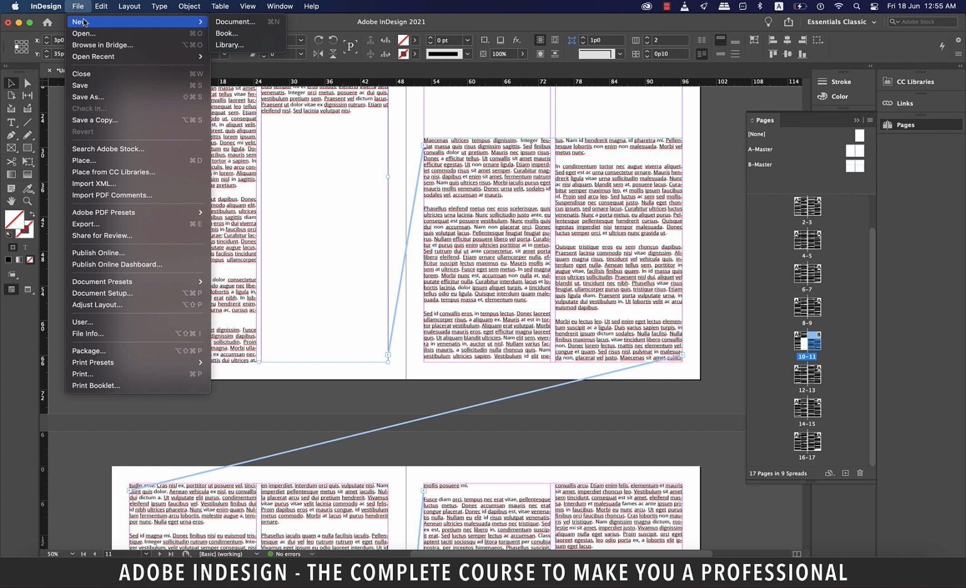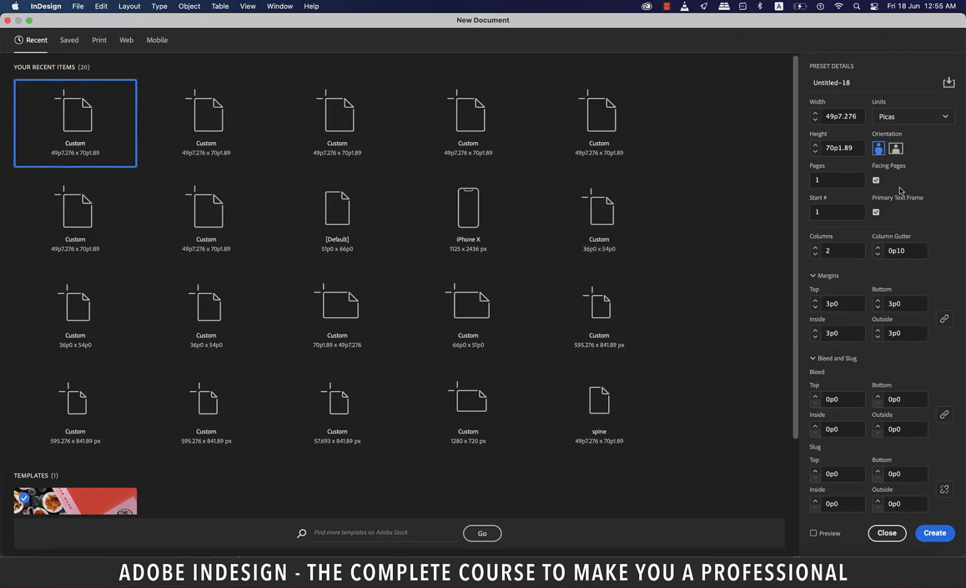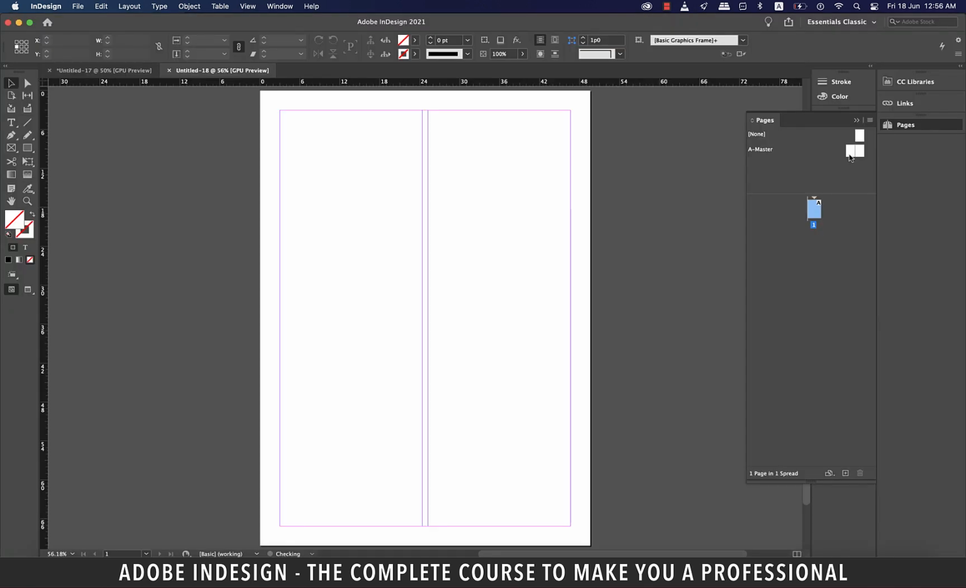Let's go to File and then New and select Document. From the new document creation window, let every setting be intact except the primary text frame. Uncheck the primary text frame box and hit Create.